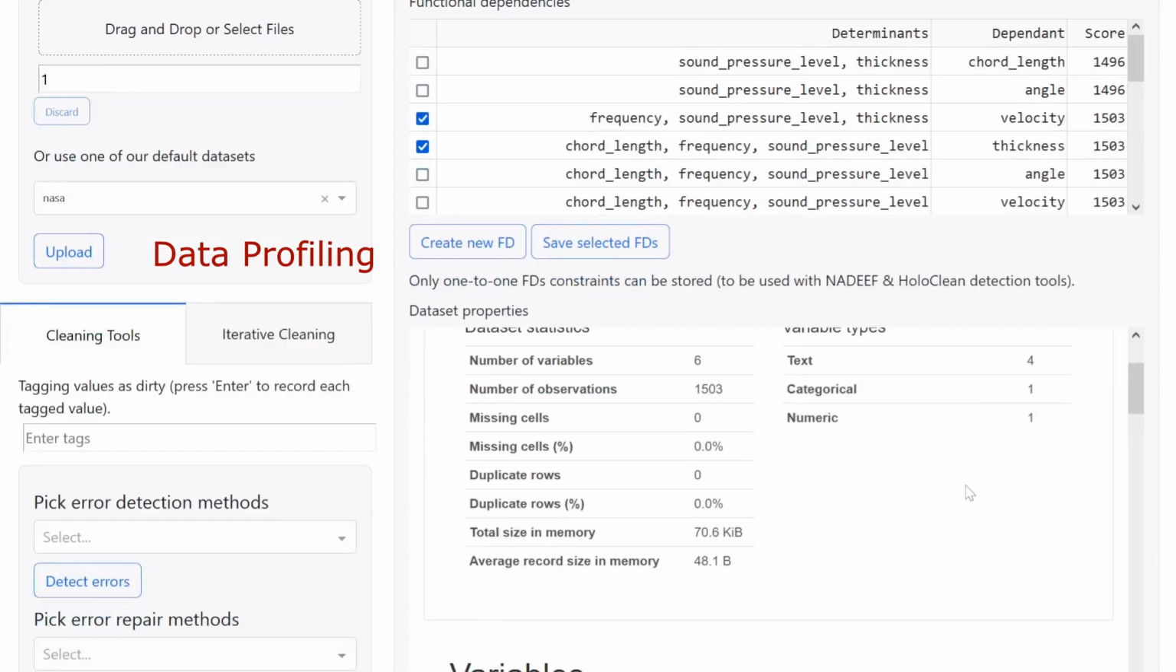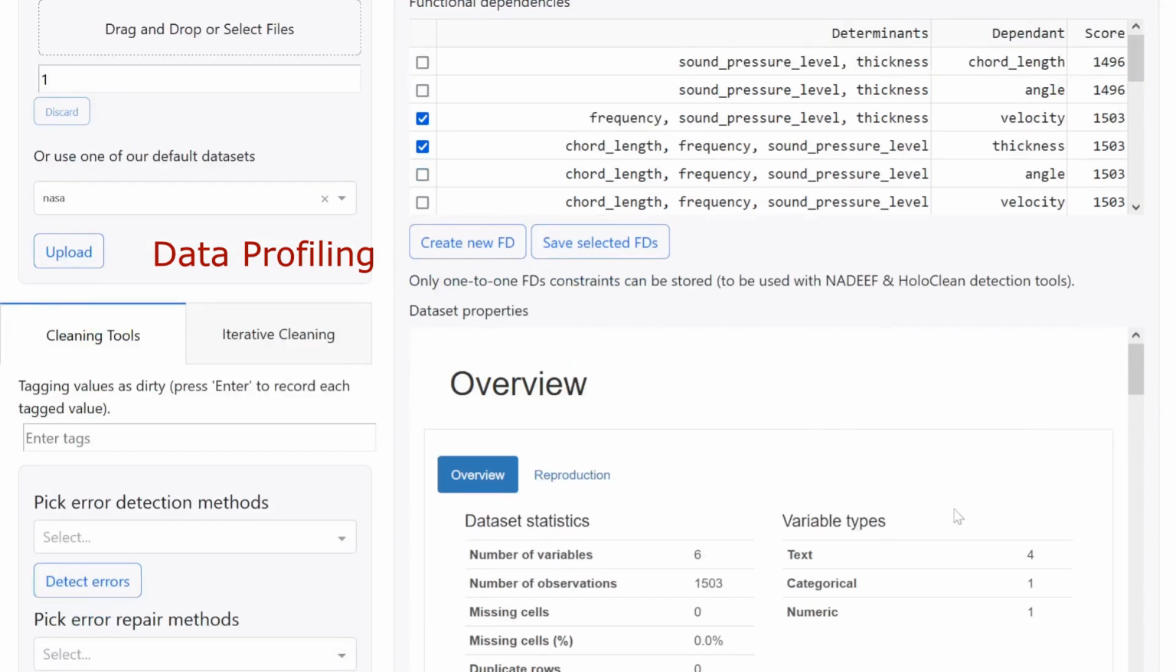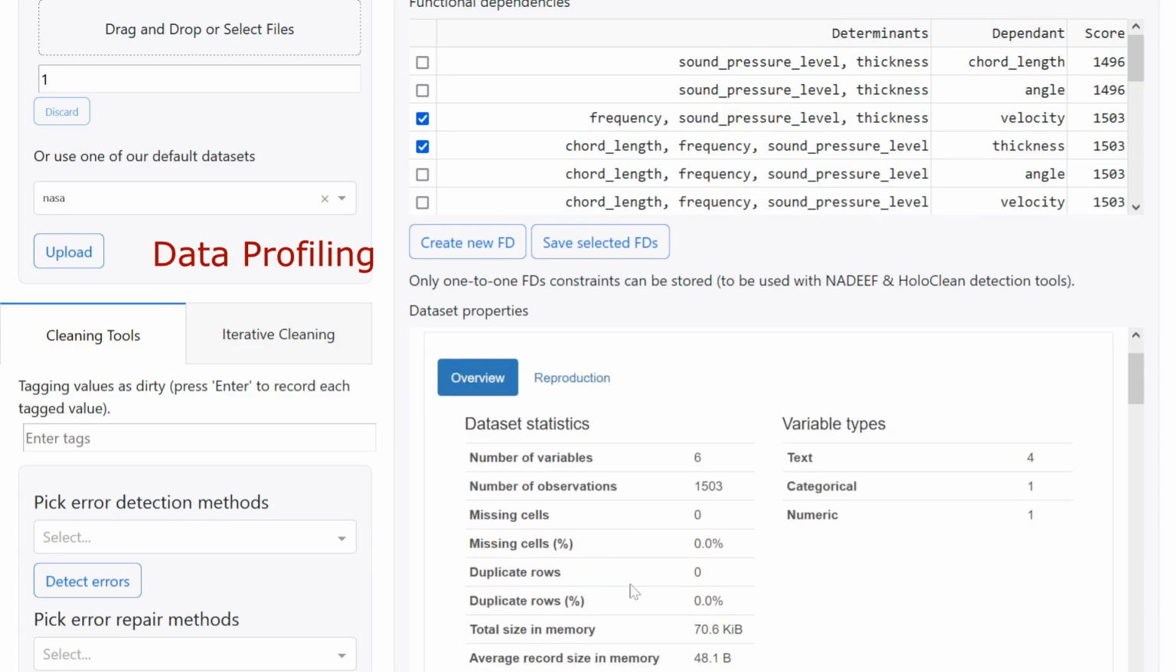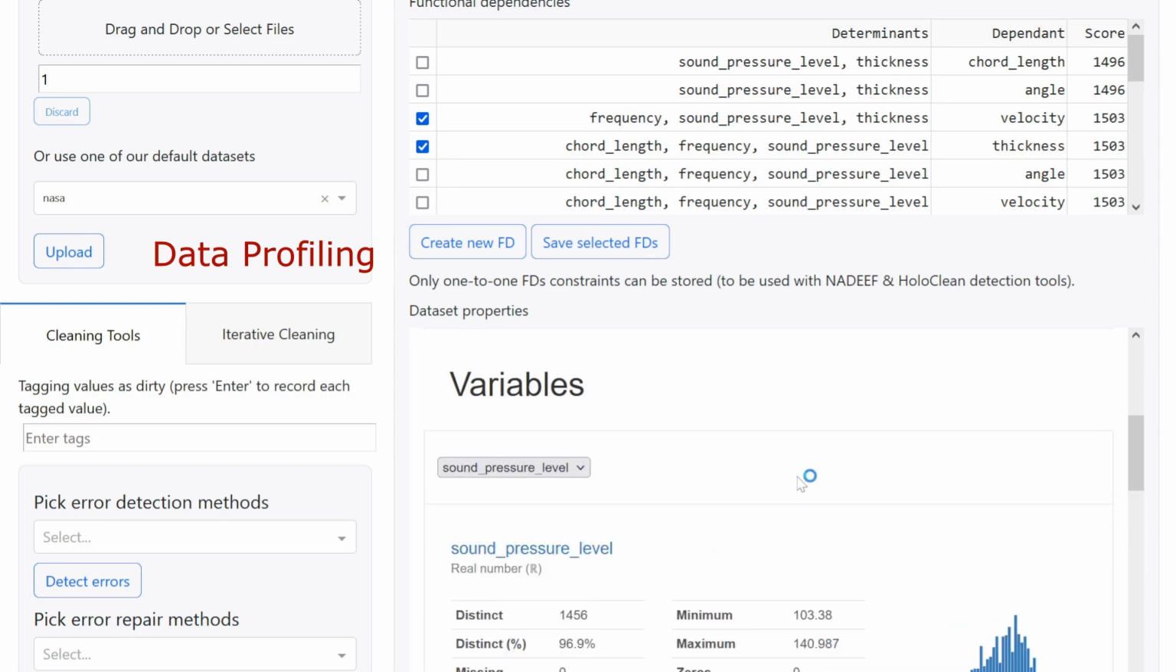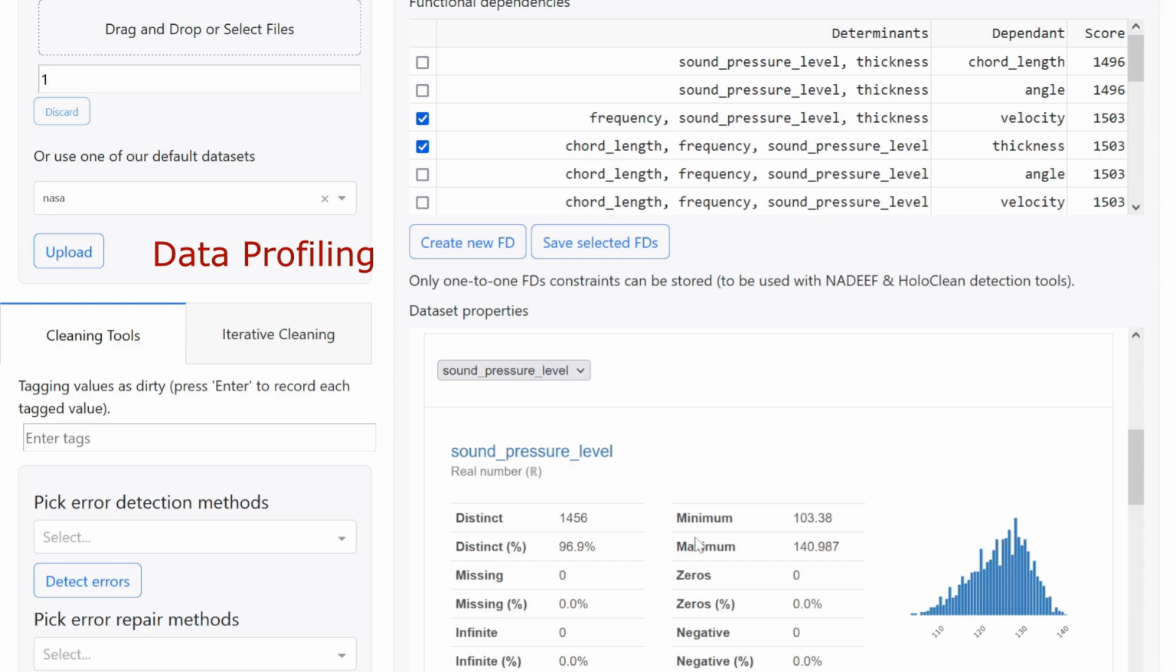Scrolling down to the dataset properties, you can view statistics such as the number of variables, rows, missing values, data size, data types in terms of how many text, categorical, and numerical attributes, and detailed metadata for each attribute. Let's select sound pressure level; statistics can be obtained, like distribution, distinct values, mean, and maximum values.